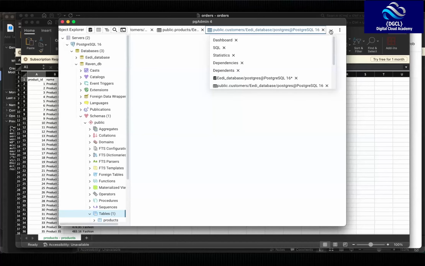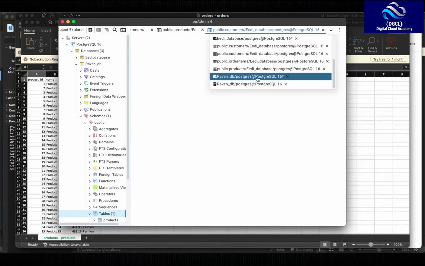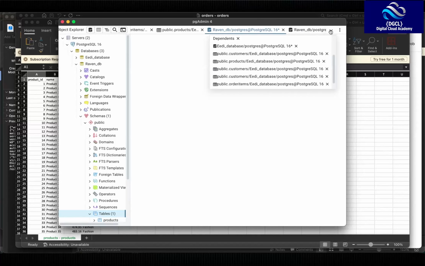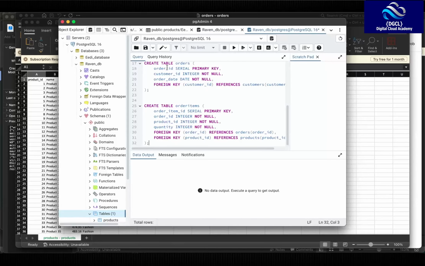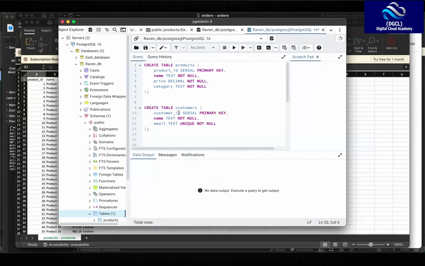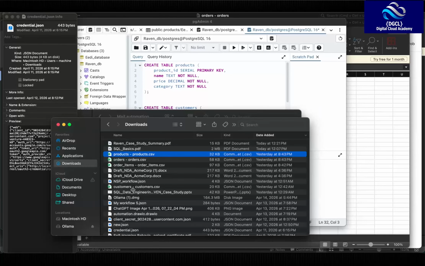So this is our commands here. We already created the products table here. So after creating the products table, we'll create the customers table. So let's see our customers table here. From the data provided, this is the customers.